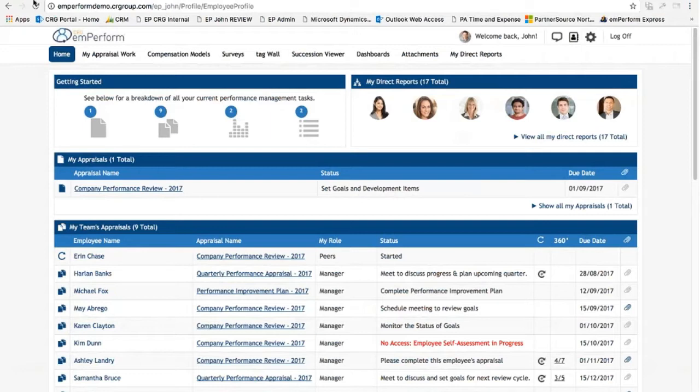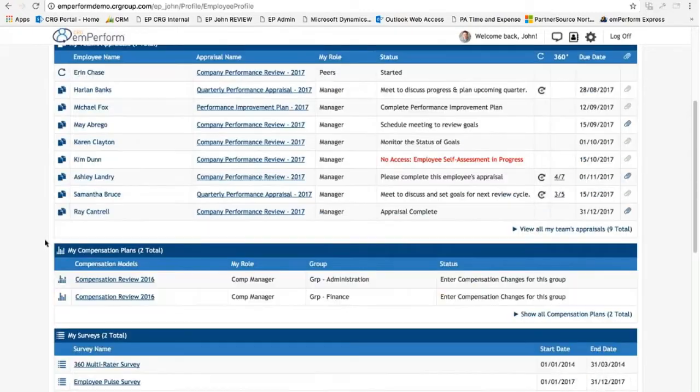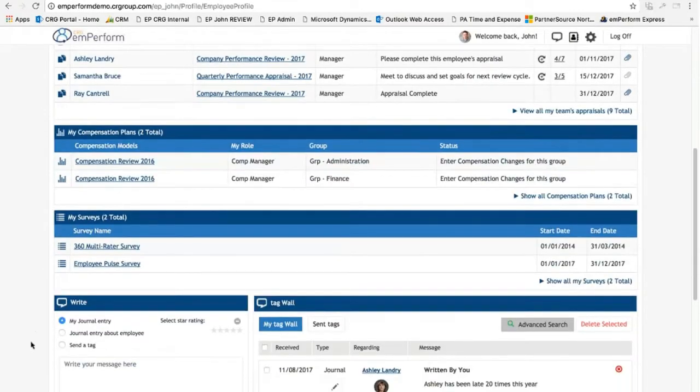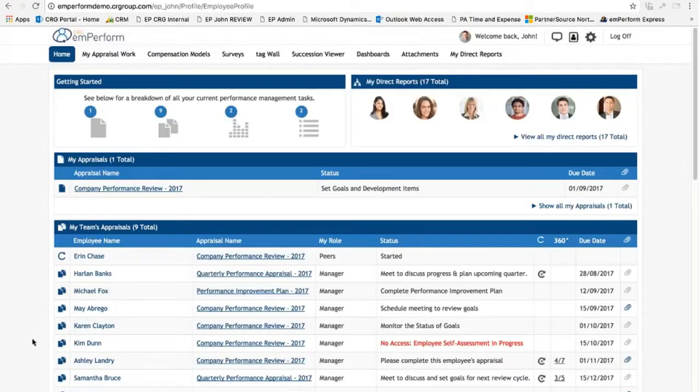Employees who log in may simply see a section in the appraisal that says My Appraisal, and that's what they work on. If you're in here as a manager or supervisor, you're going to have a team section because you're involved in providing feedback on other people in your team. We also have some additional functionality in emPerform related to compensation and survey, and if those modules are deployed and if you have a role in them, then you're going to see links in there to compensation and survey. We also include a continuous feedback tool, which we're going to talk about in a minute.